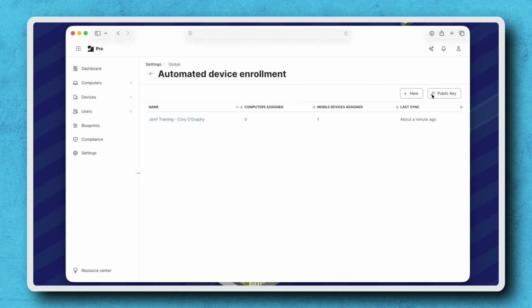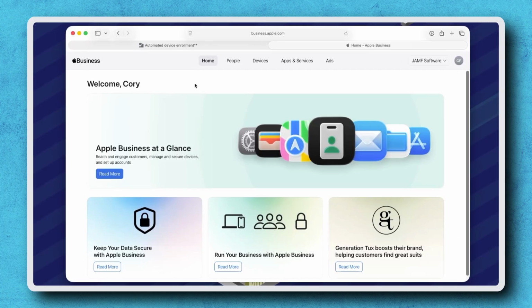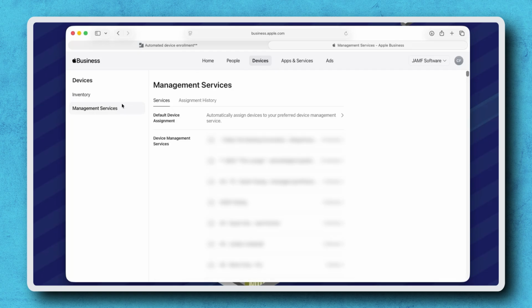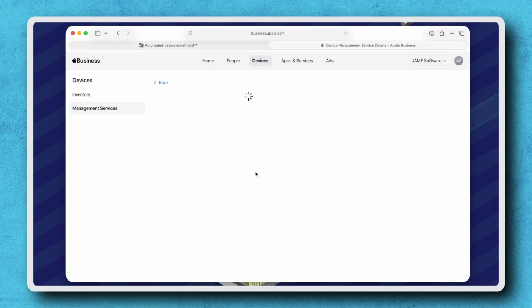Once downloaded, open a new tab or browser window and navigate to Apple Business at business.apple.com. After logging in with your credentials, click Devices along the top and then click Management Services. Find and click on the name of your device management service, or MDM server, in the list.